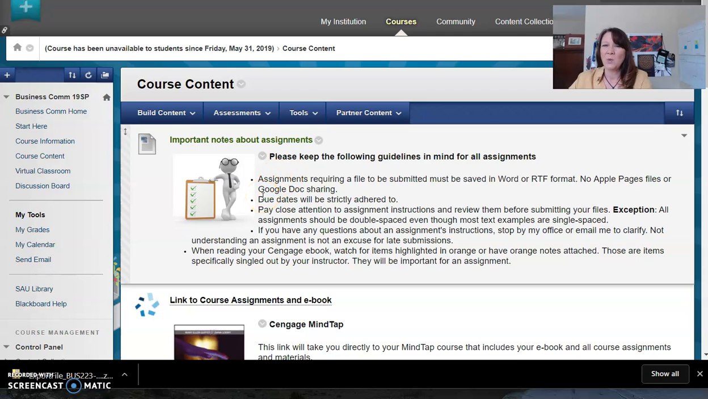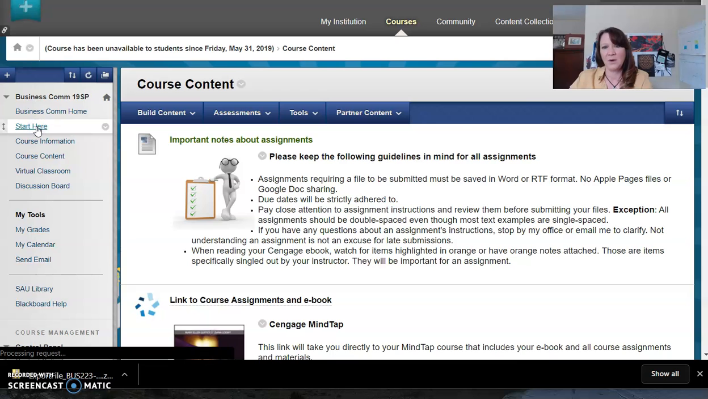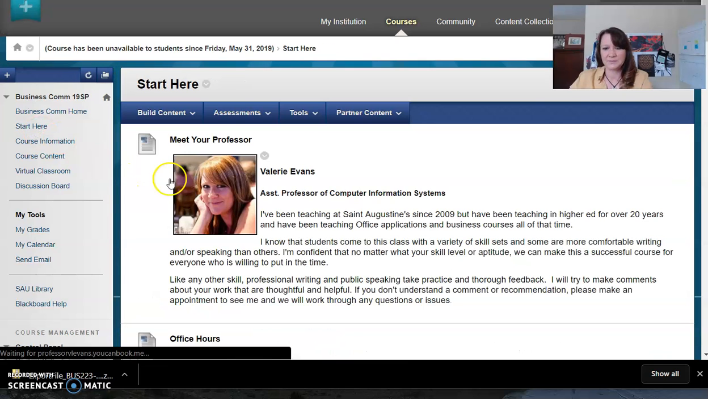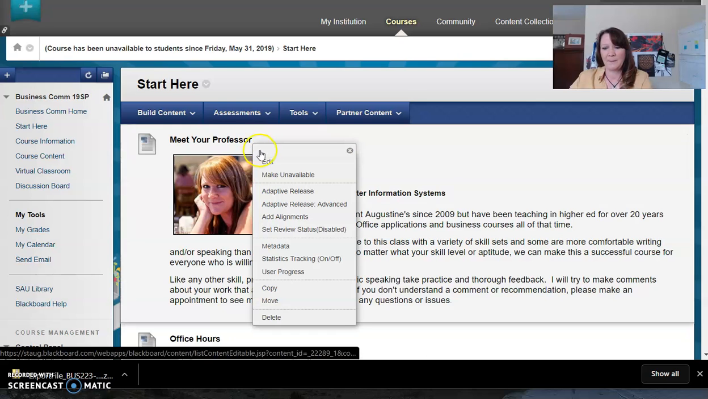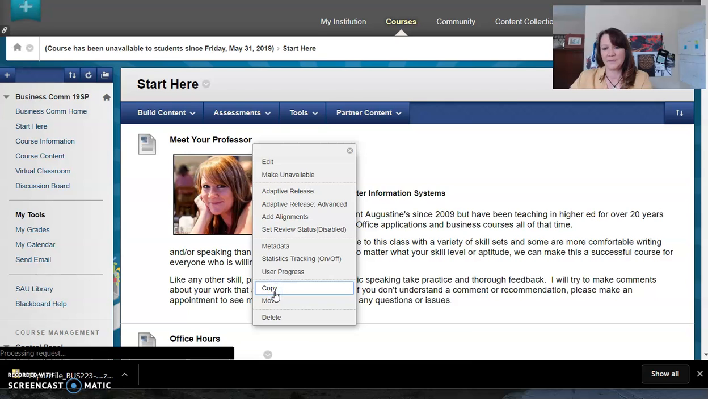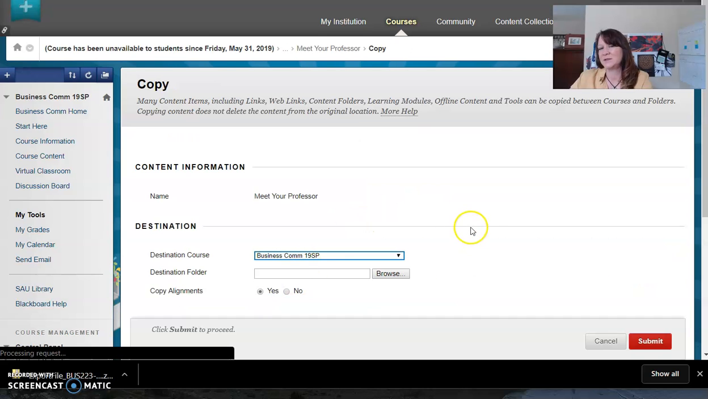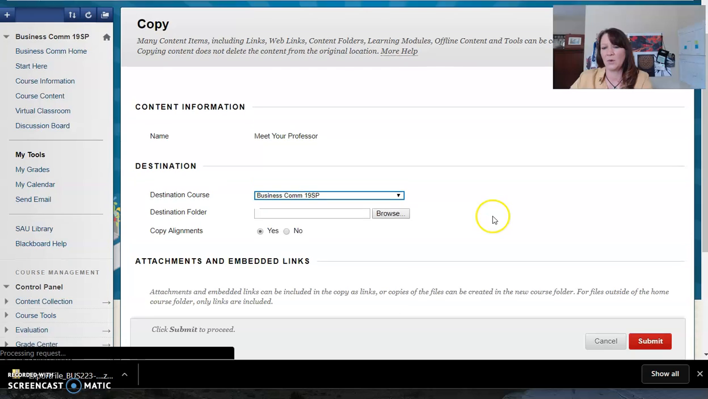Now if I just want to pull a couple of things from an old course to a new course, let's say I just want to take my introduction or something like that, I'm going to go to my Start Here where my introduction is, Meet Your Professor. I'm going to click the drop-down arrow and tell it to copy. Now I'm going to end up canceling out of this because I'm going to export an entire course.